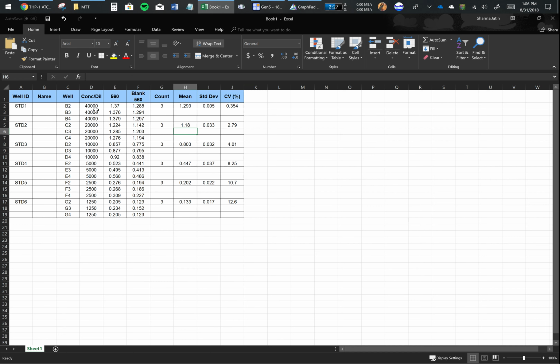Okay, so a standard curve has two variables. One of the variables should be known. In this case, this is my cell count. So I seeded different numbers of cells: 40,000, 20,000, 10,000, and so on. And what the spectrometer gave me was their 560 absorbance values. So I'm going to plot this against this.